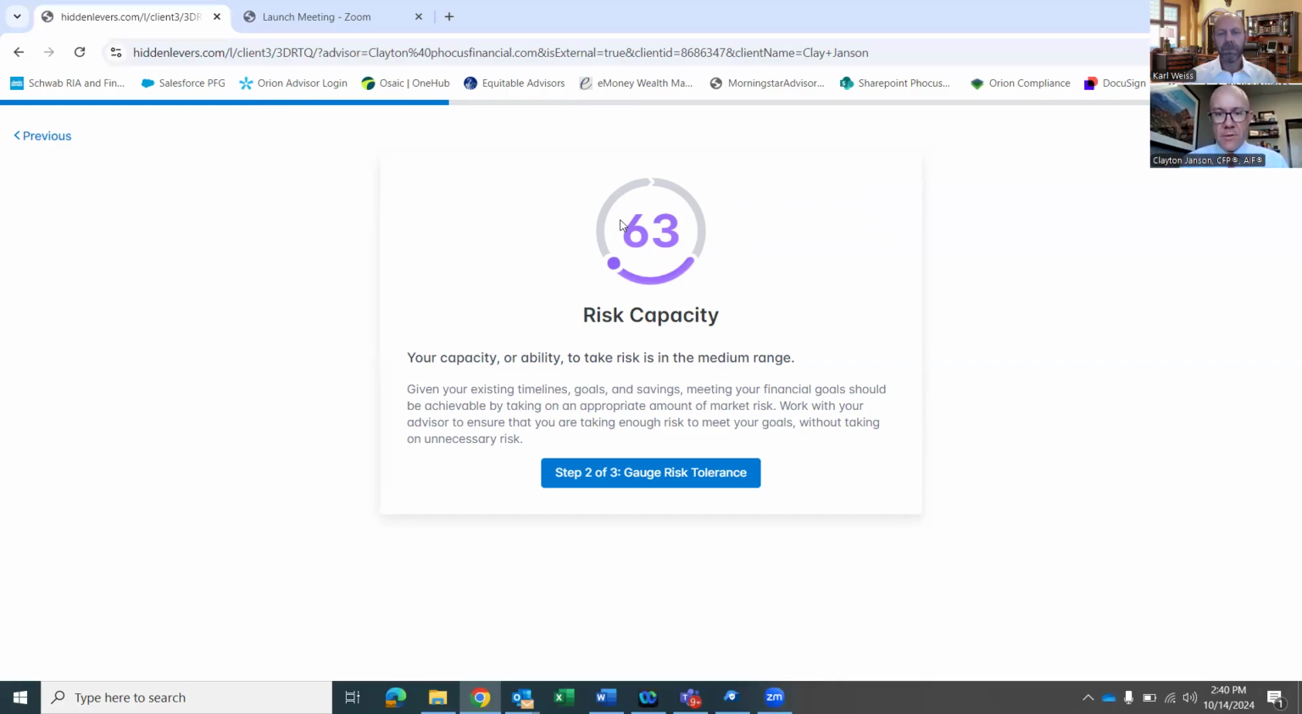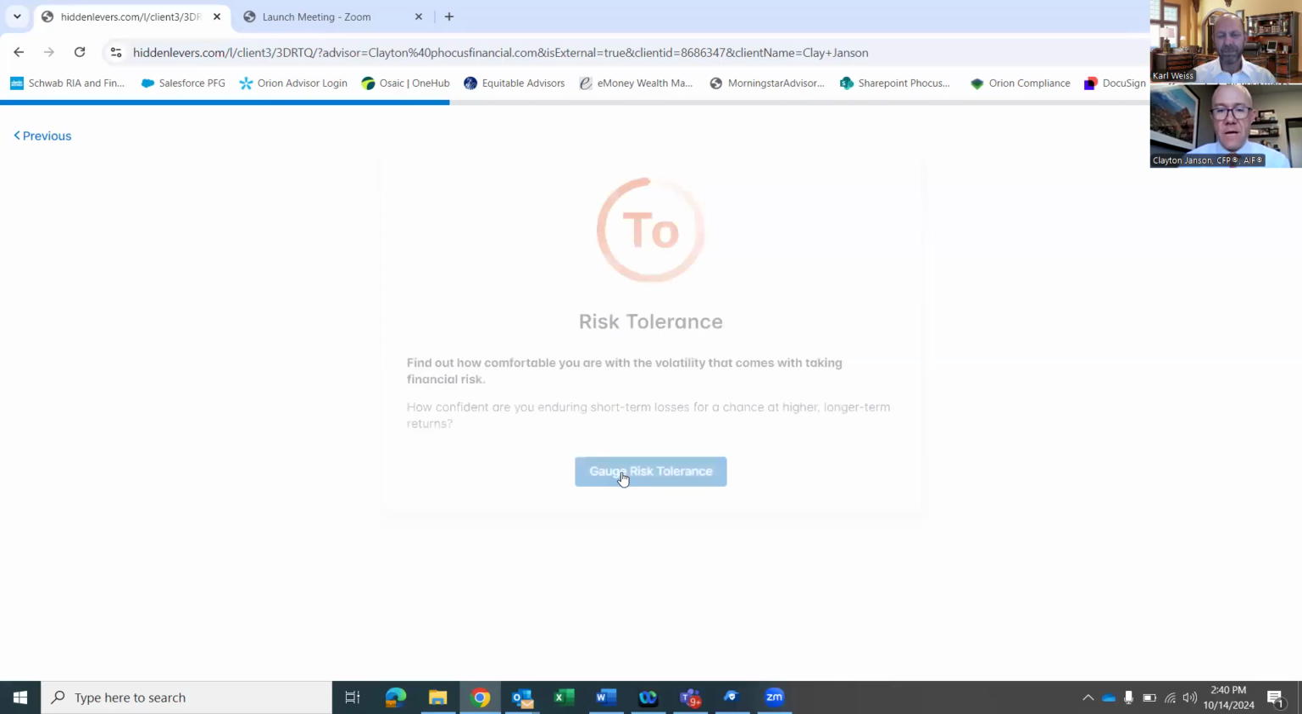But mark my words here, we're not through yet, right? We can see down here, step two of three is next, which is gauging our risk tolerance. But any thoughts here, Carl, about the 63 so far? No, I love it. And it's great to have a sense of what the 63 relates to, right? Yep, exactly. All right, let's jump into the risk tolerance.